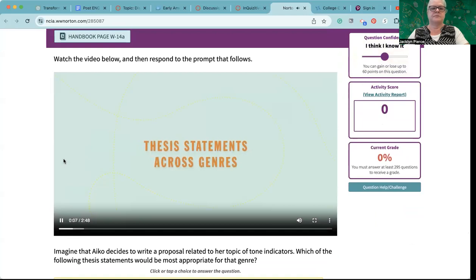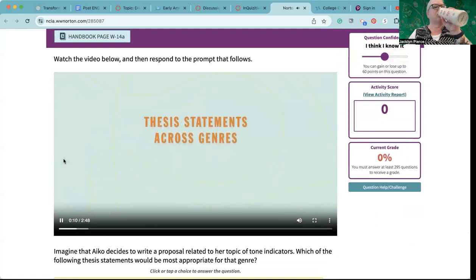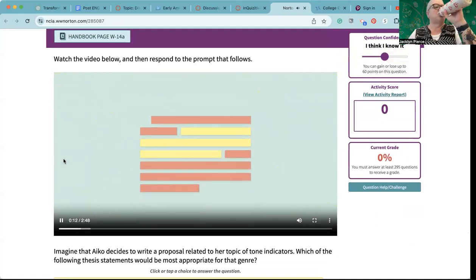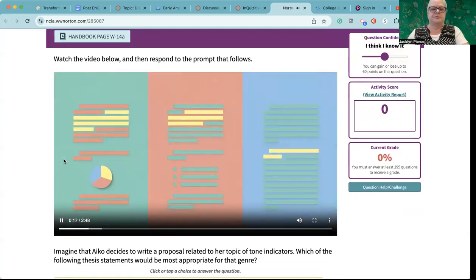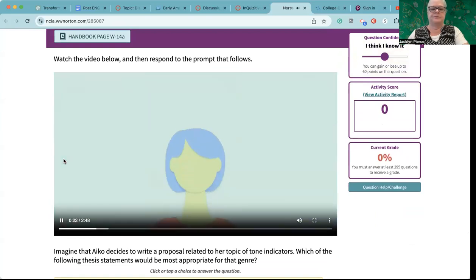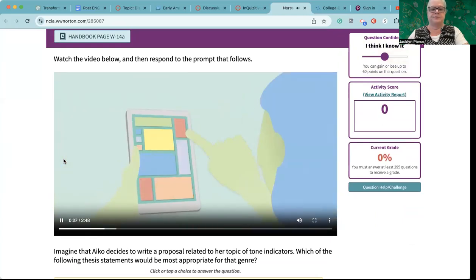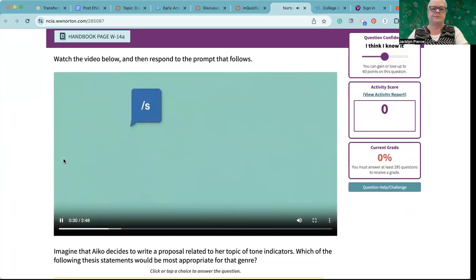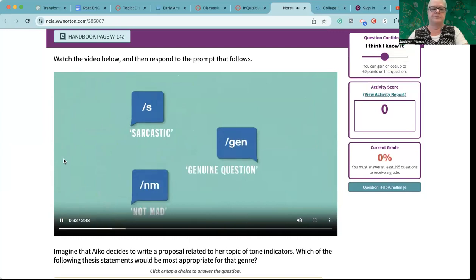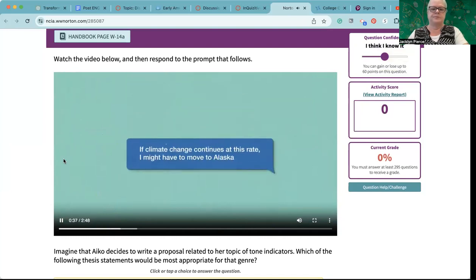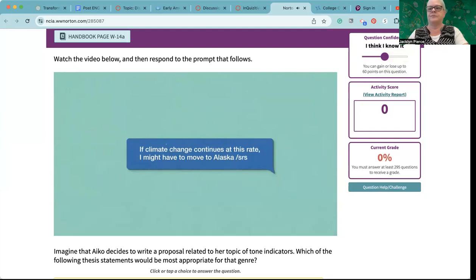You probably know that a thesis is a statement that identifies the topic and main point of an essay. Simple enough, right? Well, yes, but thesis statements look different and do different things depending on your rhetorical situation. Let's look at 3 examples based on the work of one student, Aiko. For her writing class, Aiko is researching tone indicators, the tags that some people use in online conversations to clarify the intended tone or stance of their words. For example, you might add a tone indicator to show that you're joking, half joking, or serious.